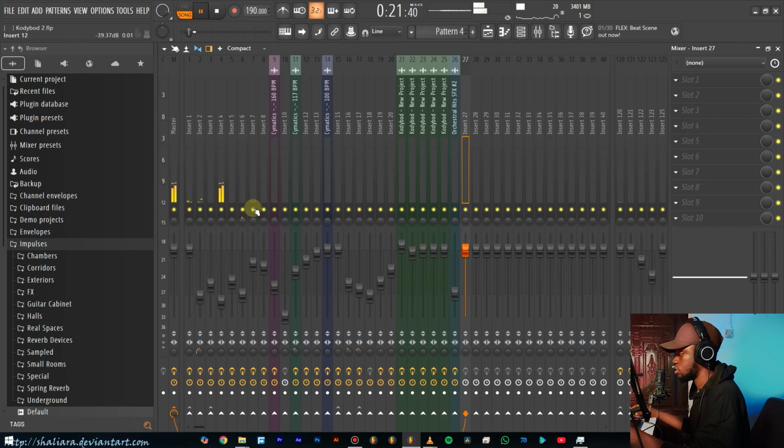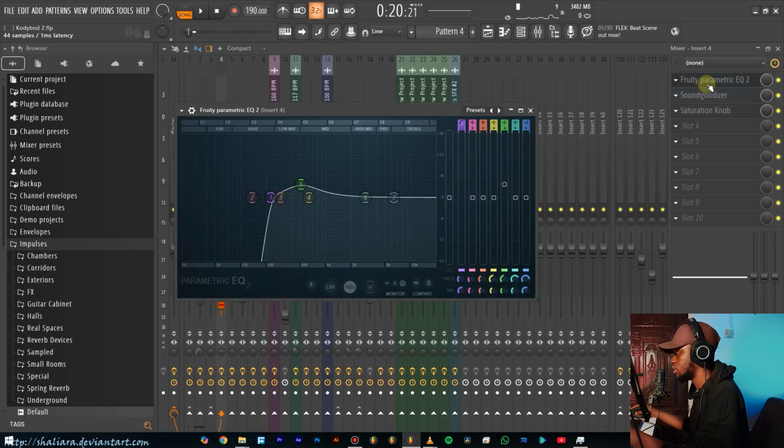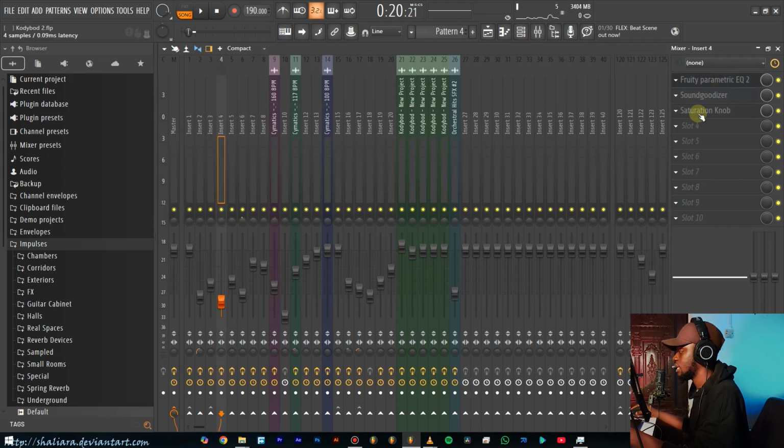Now we have to go into the mix of all this. For this first one, we have a parametric EQ, a sound analyzer, and then a bit of saturation. That is literally all for this. So this is without the effects, and with the effects turned on.